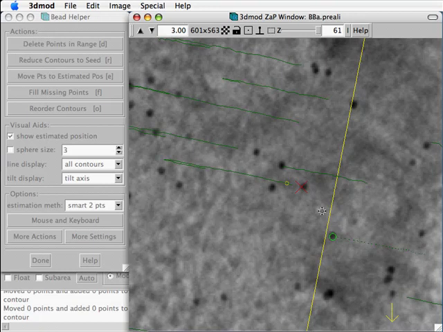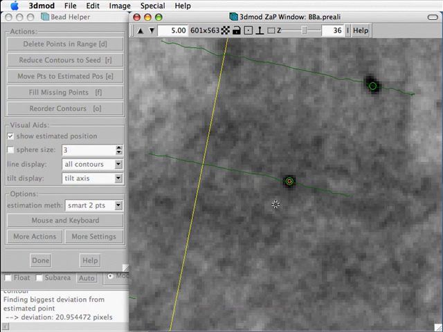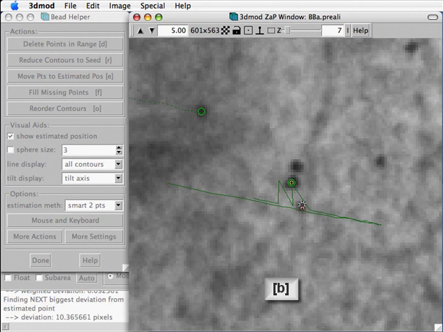A better method of correcting contours is using shortcut keys Y, B, and W. Each of these is fairly different. B searches all points and selects the one with the biggest deviation from its estimated position. Y selects the one with the biggest Y jump, distance in Y from a point to its expected position, and W finds the biggest weighted deviation in the currently selected contour, taking into account the distance between adjacent points.